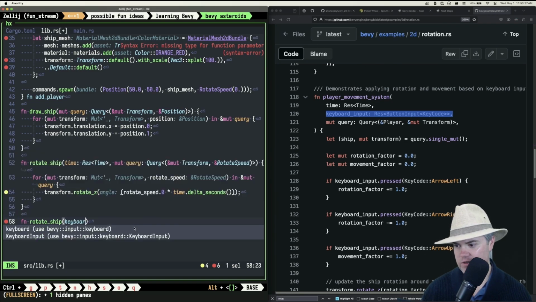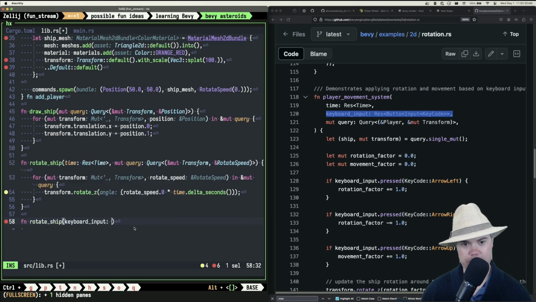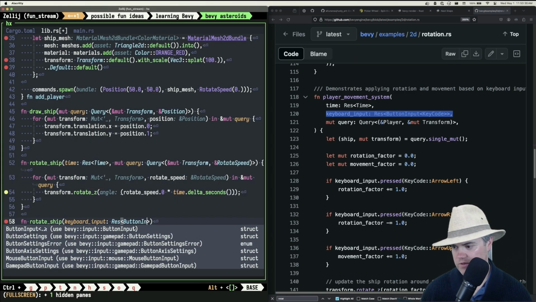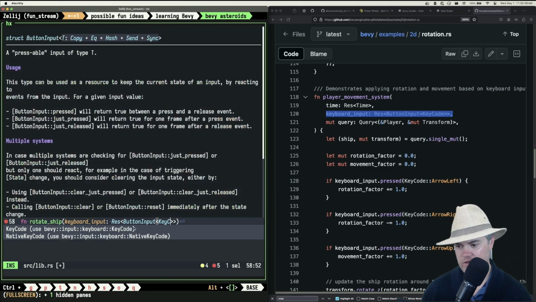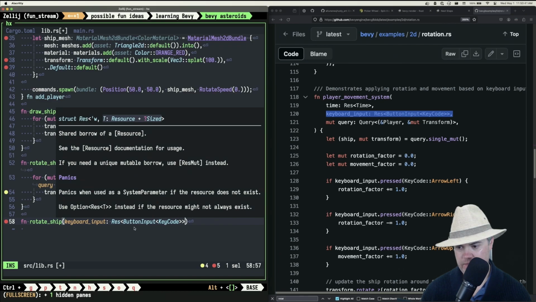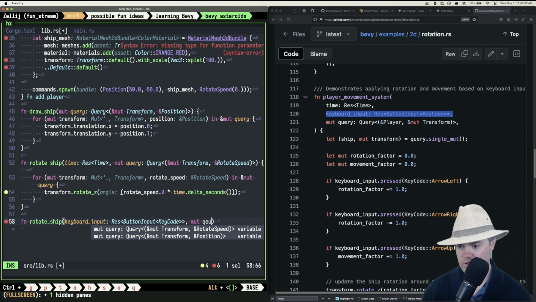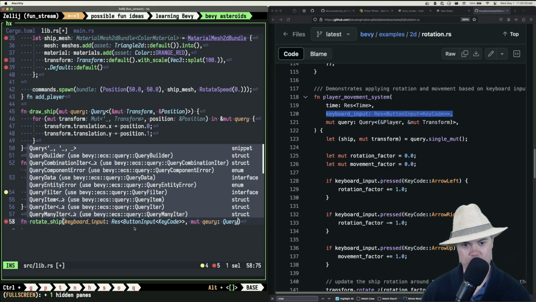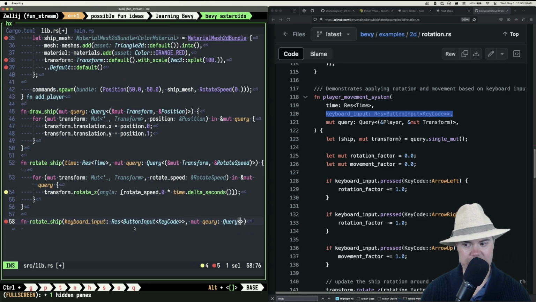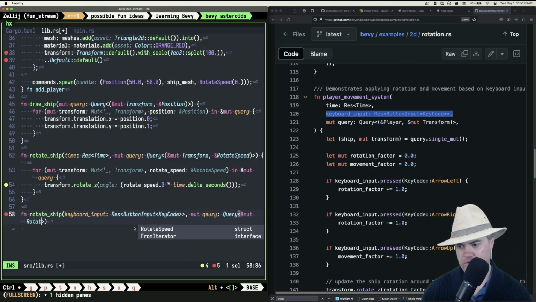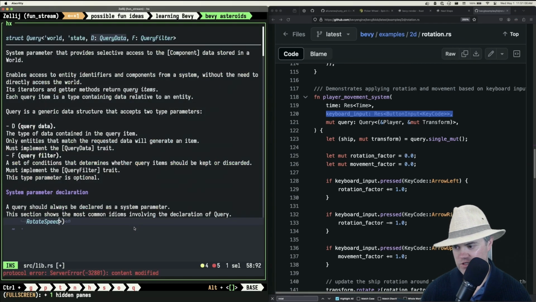Okay, so I don't know if I want time for this. We're going to have keyboard input. So we're going to get a res button input key code. We're also going to get a mute query. It's mute query, and I want just the rotation for this one, right? So just give me the rotate speed.